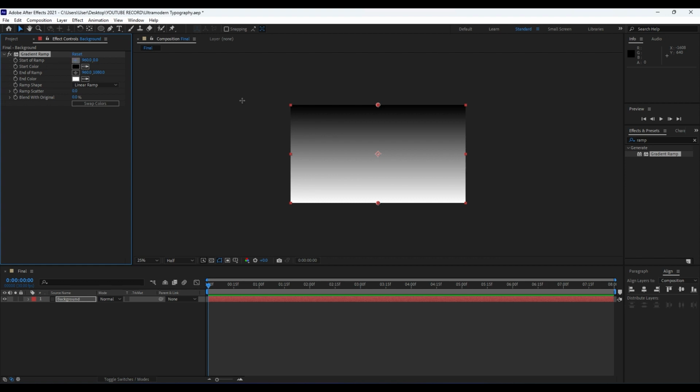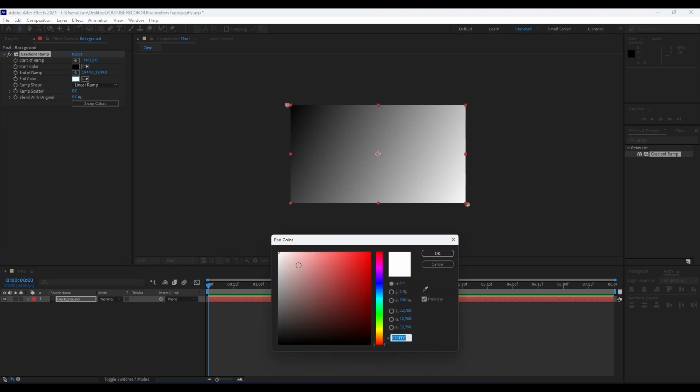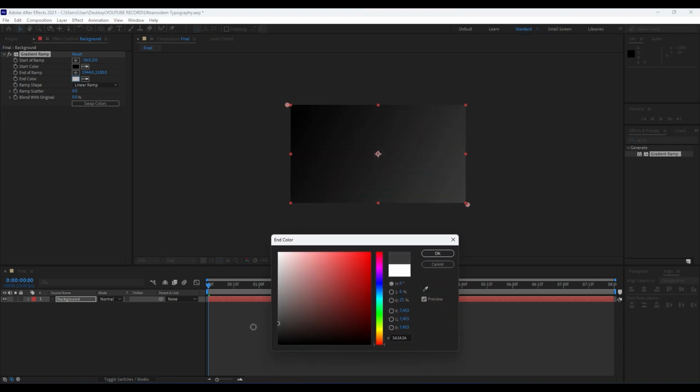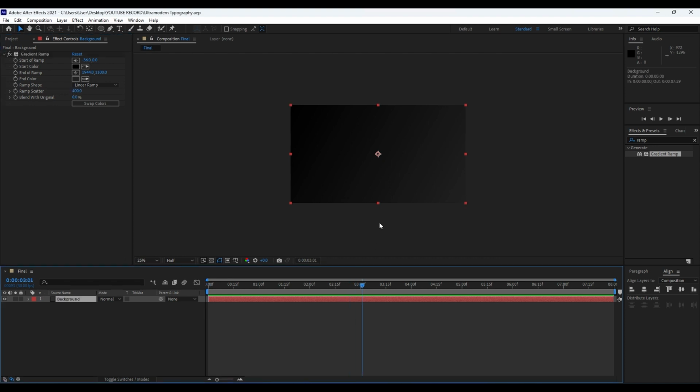For start of the ramp, go here, for end of the ramp, go around here, and for this end color, instead of this white color, choose here a dark gray color. Hit OK, and also for the ramp scatter, go around 400 like so. Okay, now it's time to create our text composition. Close this effects control for now.